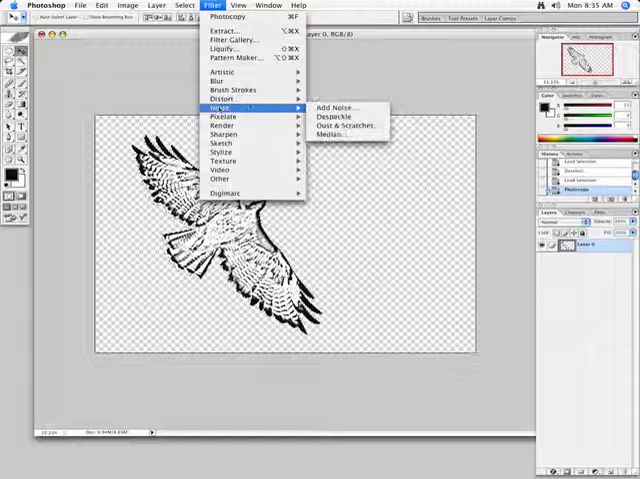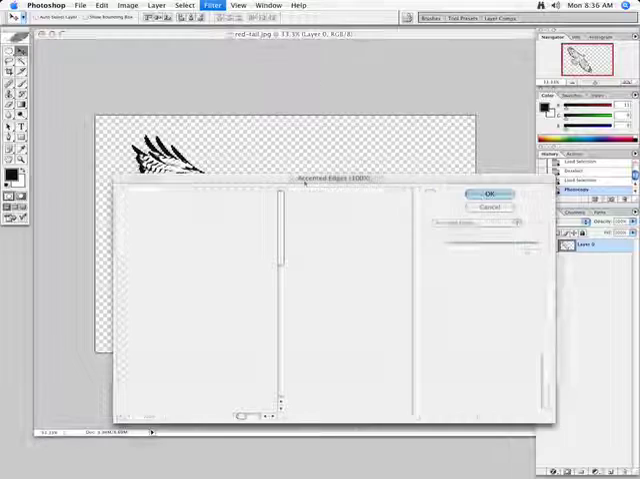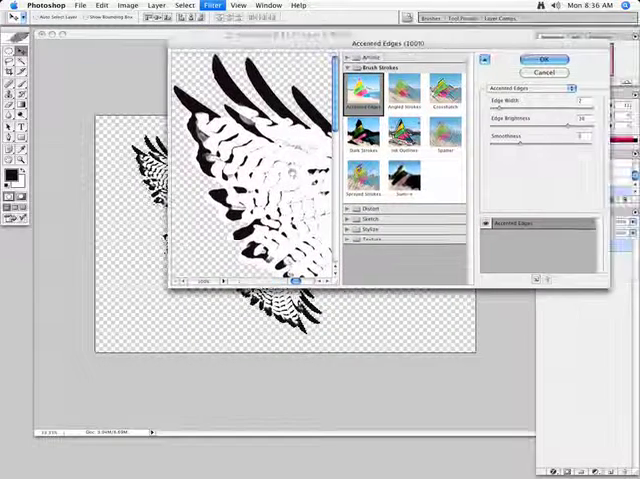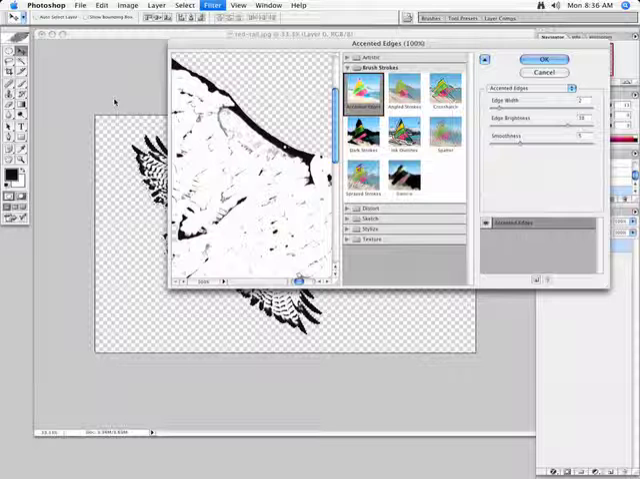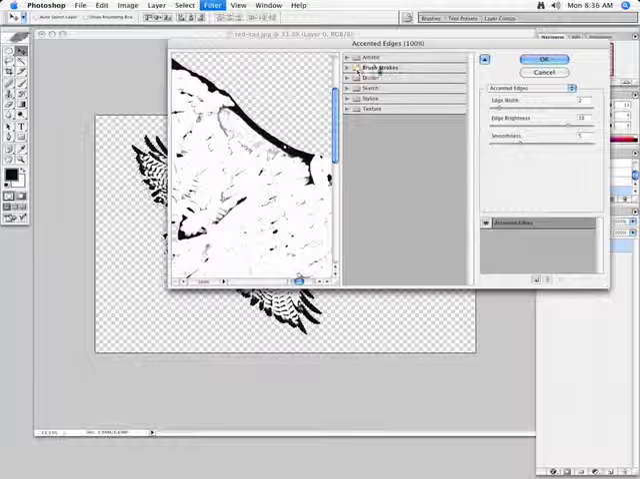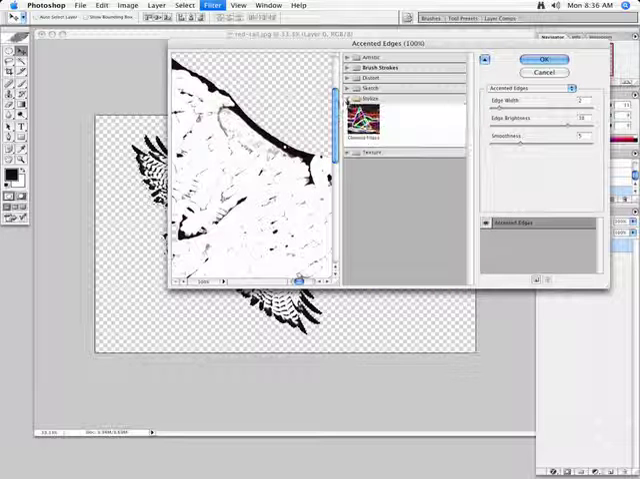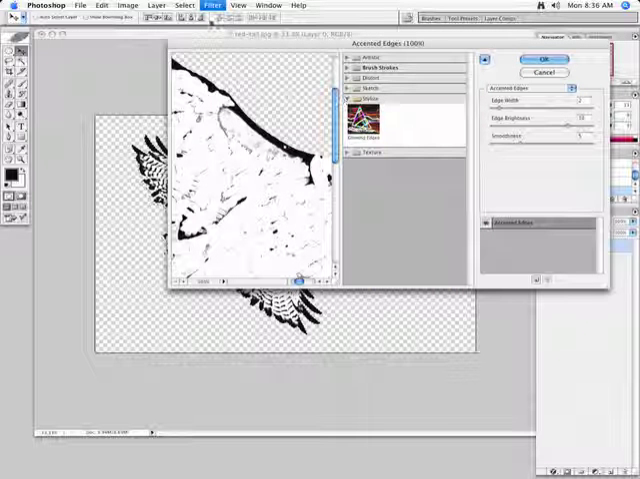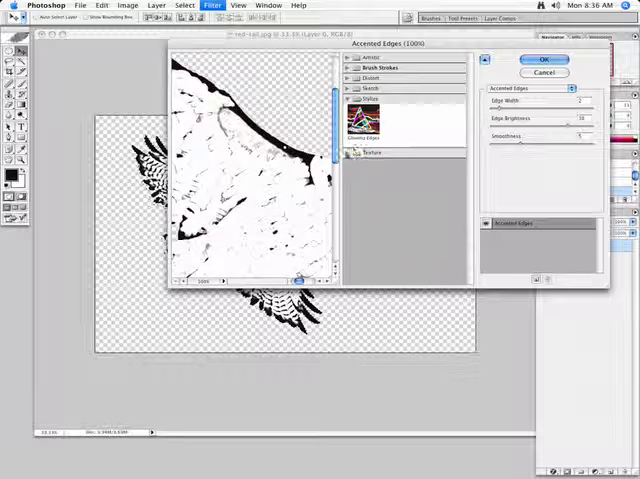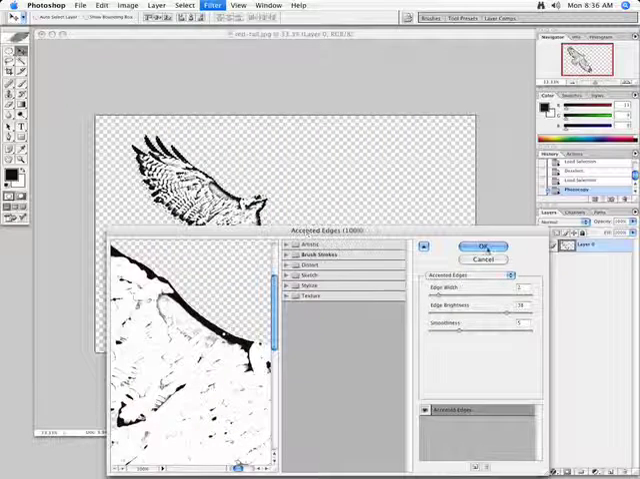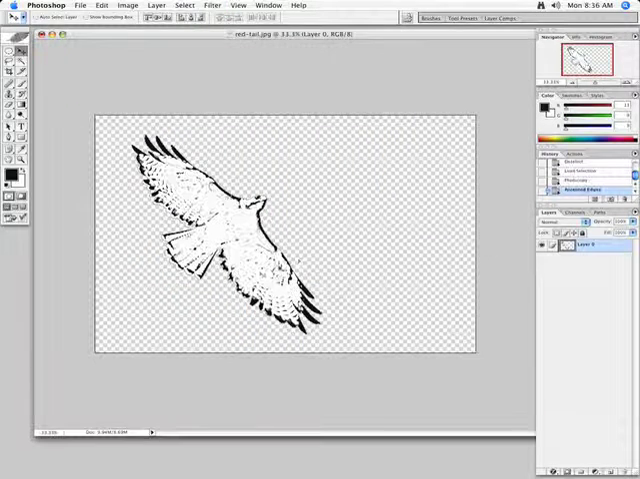Let me show you also that when I'm in a filter, this is kind of neat, accented edges, I can also navigate within these different filters this way as well by dropping down these pieces. You won't get quite as many options as you do from the top menu up over here, but it will show you quite a few as well that you can play around with. So again, just go ahead and click OK once you've chosen something, and then it sticks.